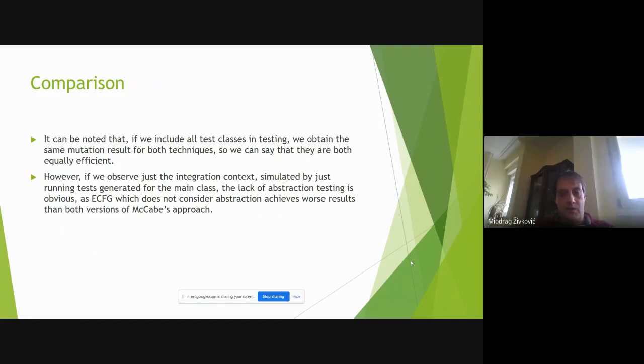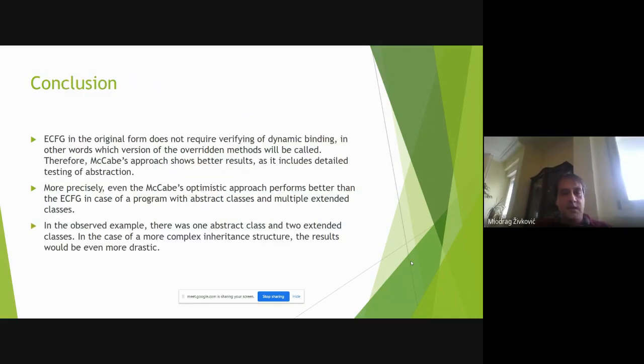So we can see that ECFG is achieving even worse results than even the optimistic McCabe's approach. So what can we conclude? We can conclude that the ECFG, which is not requiring the verification of the dynamic binding in the original form, will underachieve compared to both McCabe's approaches if the program actually contains abstraction.